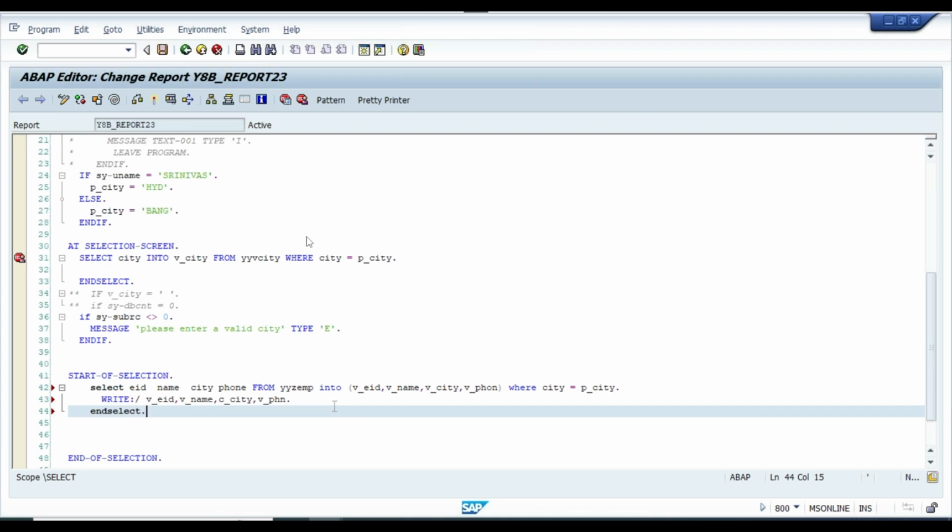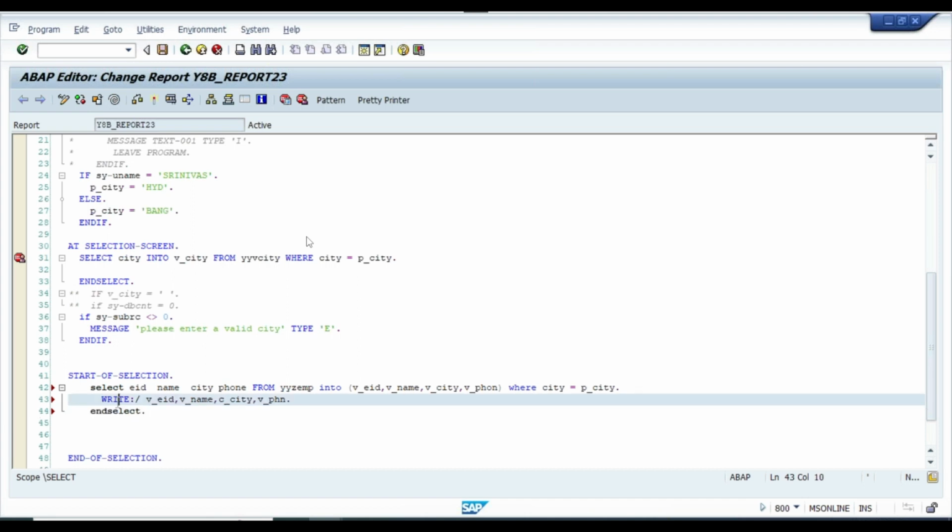Now I am not putting the positions, horizontal lines, vertical lines, etc. because I'm assuming you know that. I don't want to waste the time on horizontal lines, vertical lines. So when you are writing, you put the horizontal lines, vertical lines, etc. Check the syntax.